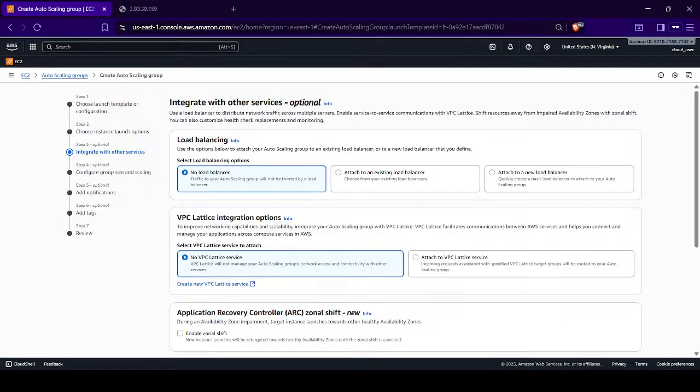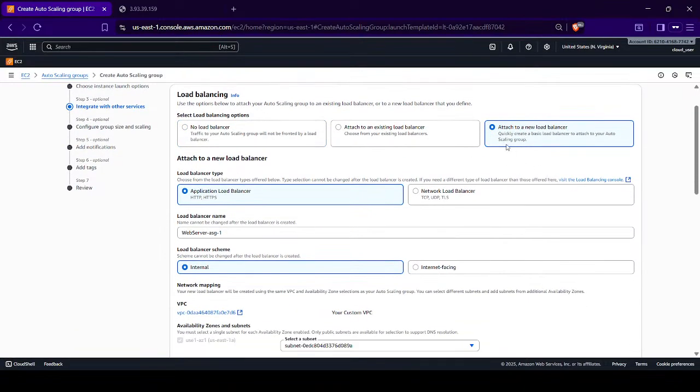Moving forward, we came to the load balancer, right? So now we need to attach a new load balancer because we need to create a new, select the new load balancer, then select the load balancer type, which is HTTP, HTTPS, not the network load balancer. Then give your load balancer the name of your choosing or leave it the default.